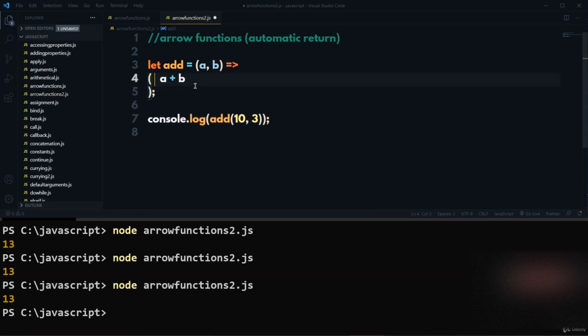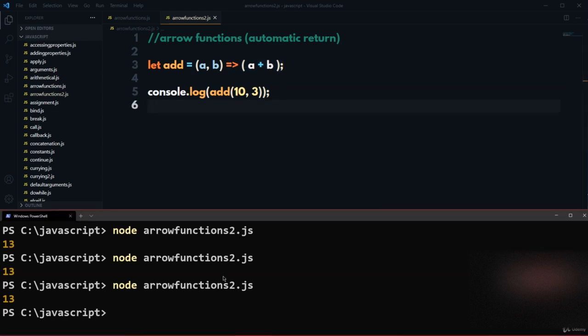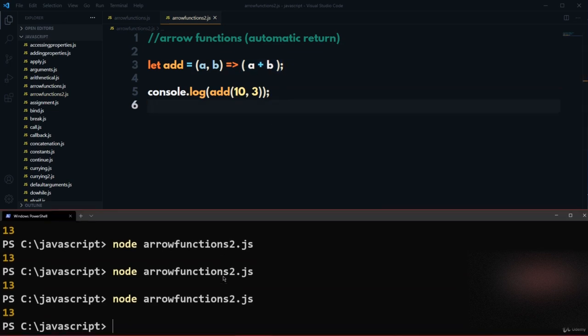And moreover, you can write the same in a single line since it is just an expression. Surprisingly, this is a function. These are the parameters for that function, and for this expression, the return statement will be taken automatically. So this will be understood as return a plus b. So in this case also, we are getting the same output.